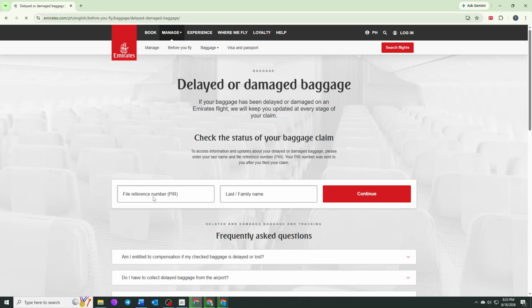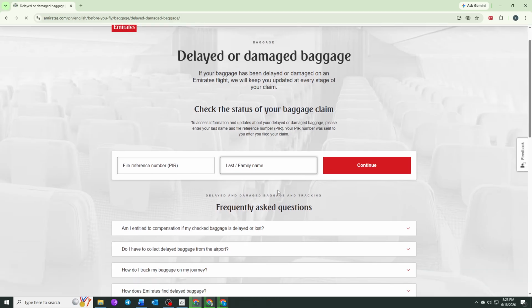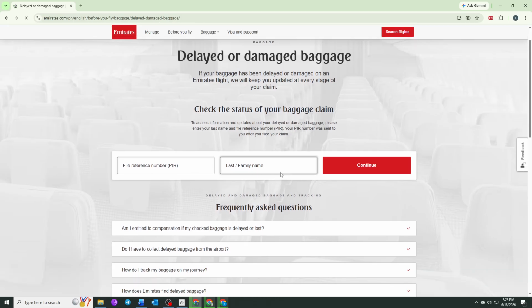In that section, you may find an option labeled Baggage Tracking or Track My Baggage. Select that option and you will be directed to a page where you can enter your baggage reference number. This number is usually provided when you report a missing or delayed bag. After entering the required details, submit the form to view your baggage status. If you experience any difficulties during the process, you can contact customer service for additional help. They can guide you through tracking updates and provide the latest information on your baggage journey.